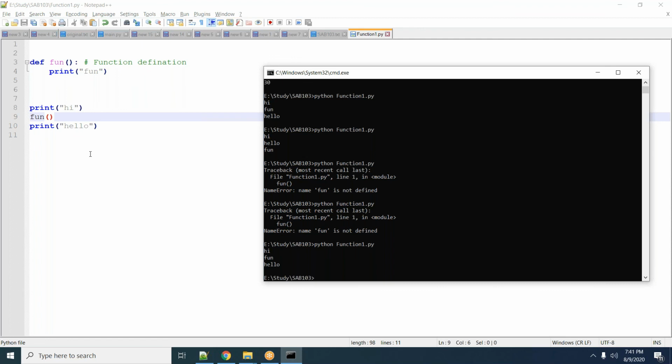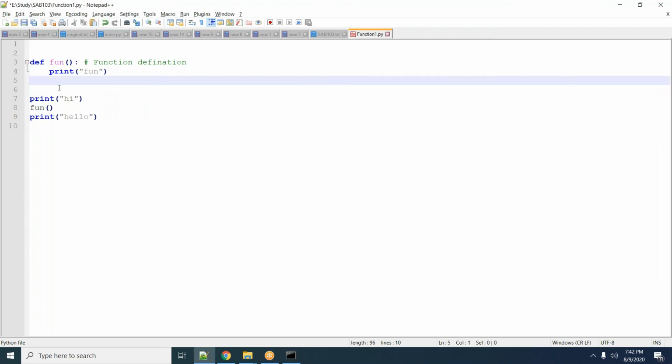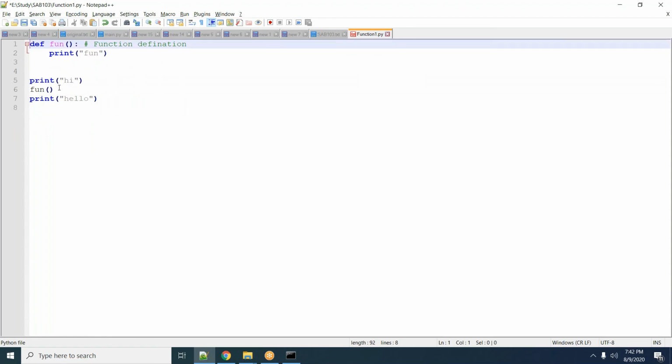On some errors the program will terminate, and on others the program will continue executing the remaining output and only display the errors related to what we wrote wrong. That segregation of errors and exceptions we will learn during exception handling, which is part of advanced Python.